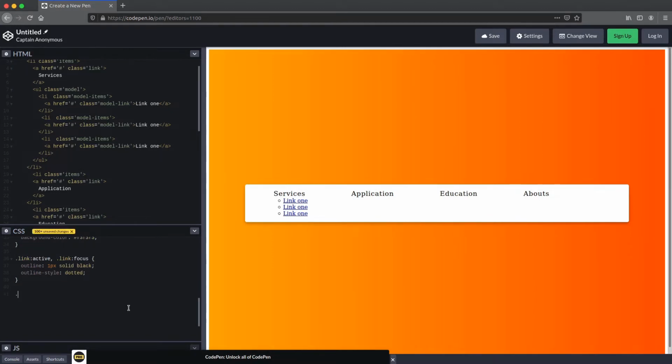Select first all the class list, class model, and model items, model links. Okay, now place these links first in the down.